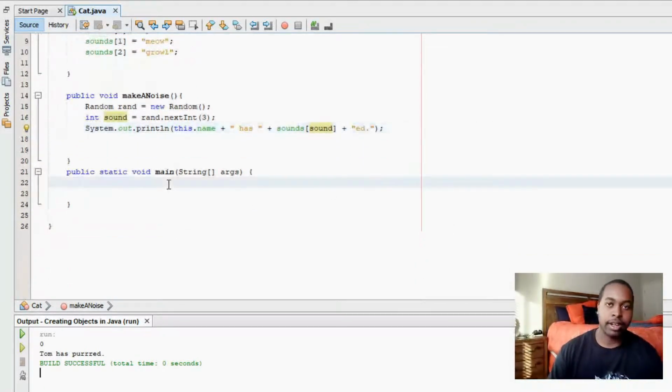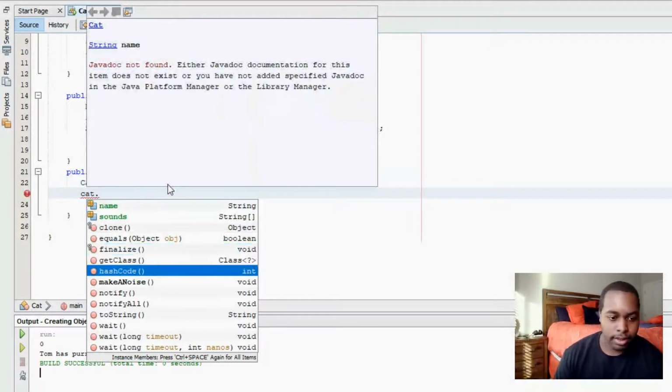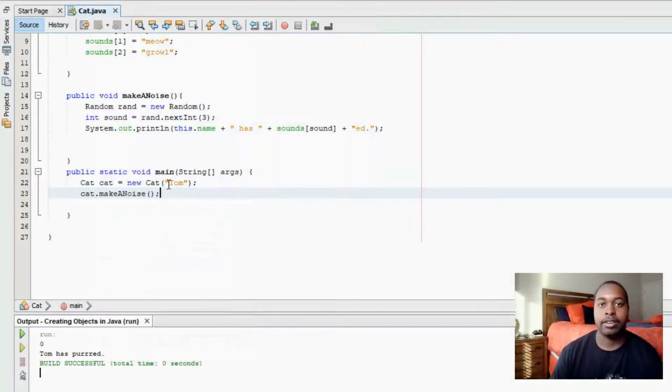So now let's go down to our main method. We're going to create a cat object. Cat is equal to new Cat, and let's call our cat Tom. So cat.makeANoise. Alright, now it's time to run it.